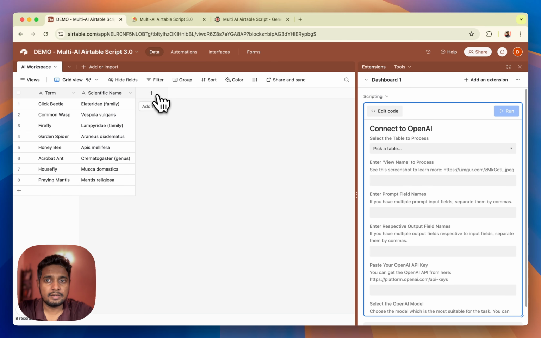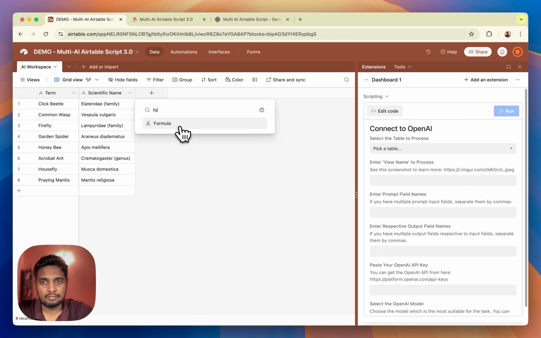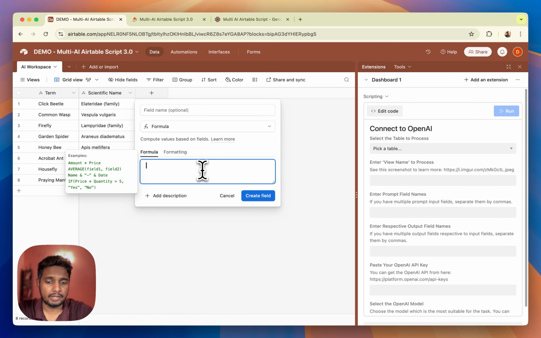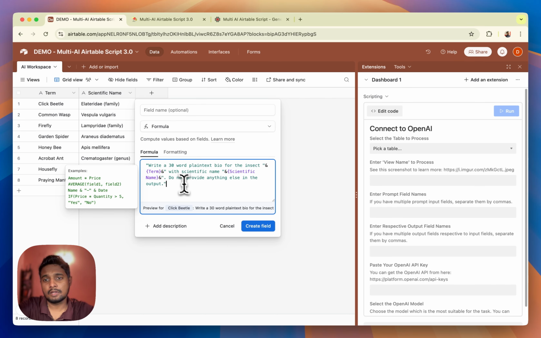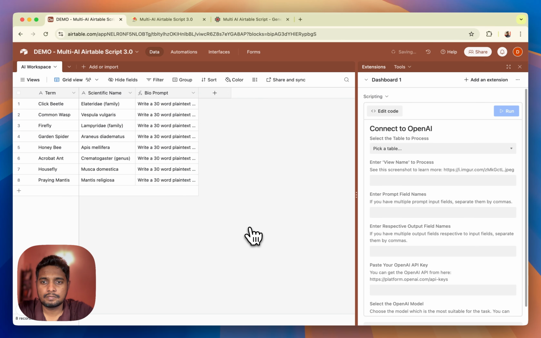At first, I'll need a prompt column, right? For that, I'll create a formula field and I'll write the prompt for the bio. I have already written that actually, and this is the prompt: Write a 30-word plain text bio for the insect, and this is the insect name, with scientific name this. Do not provide anything else in the output. And then I can name it something like bio prompt, right? And then you can see that the prompt is generated.